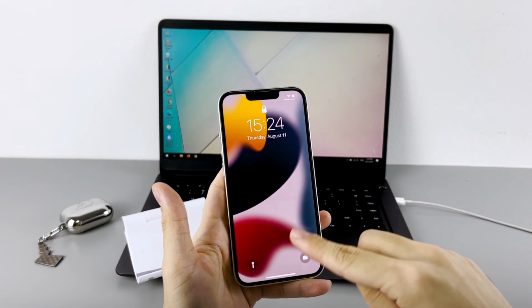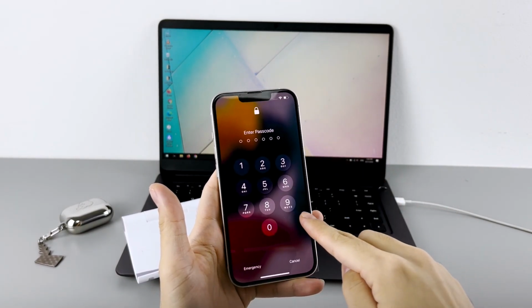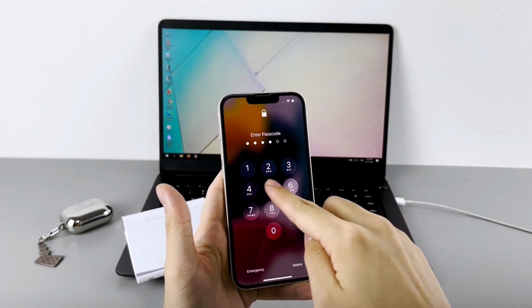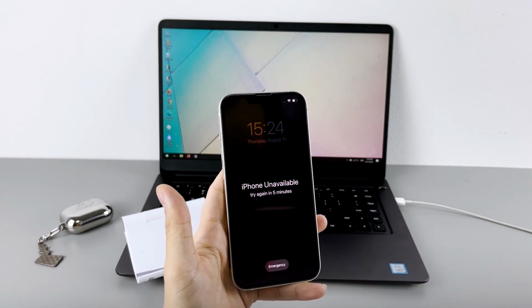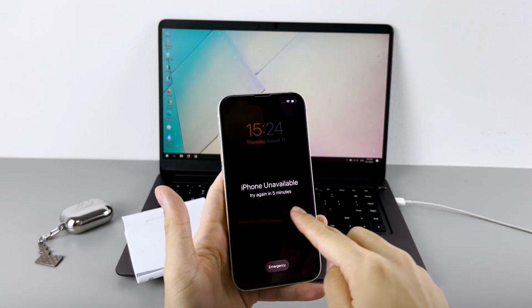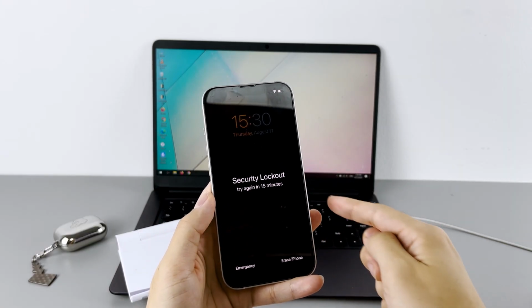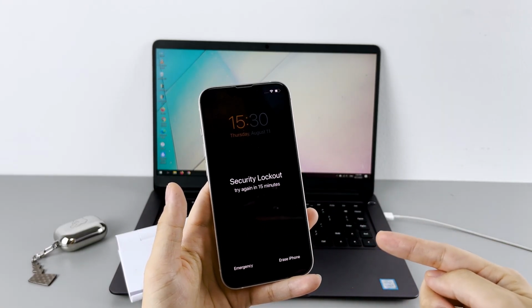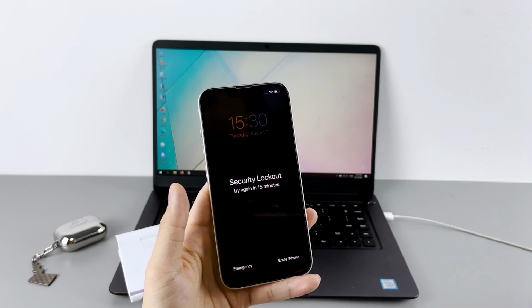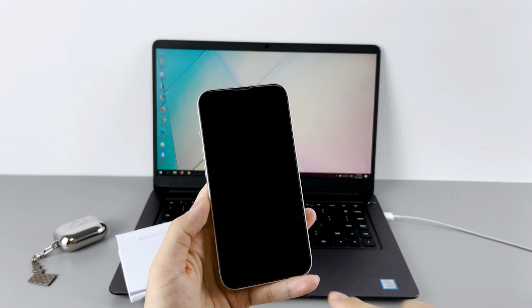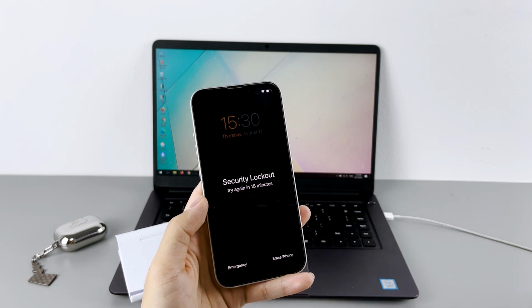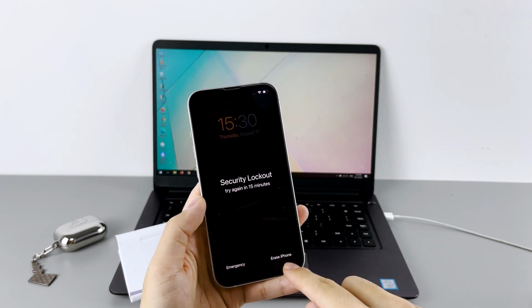Okay, I'm gonna show you step by step. If you can't remember the password on the iPhone, we randomly enter the code, and keep entering. When you see iPhone Unavailable, try again in 15 minutes or longer, you will also see the Erase iPhone option on the lower right corner of the screen. That's what we need. Once you get the Erase iPhone option, tap on it.